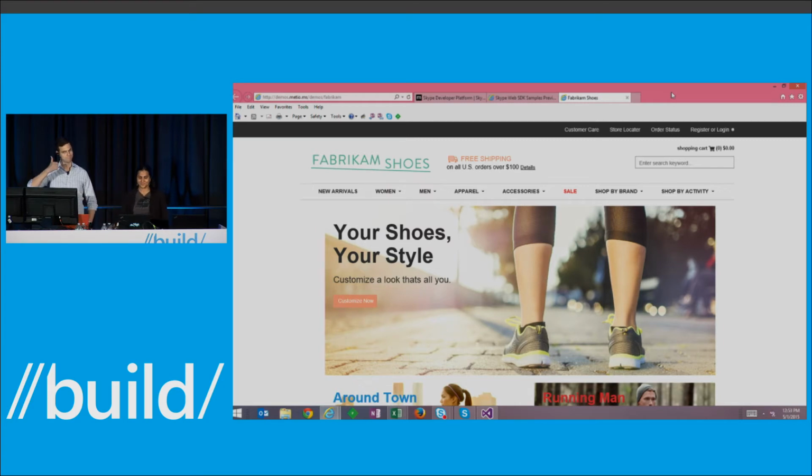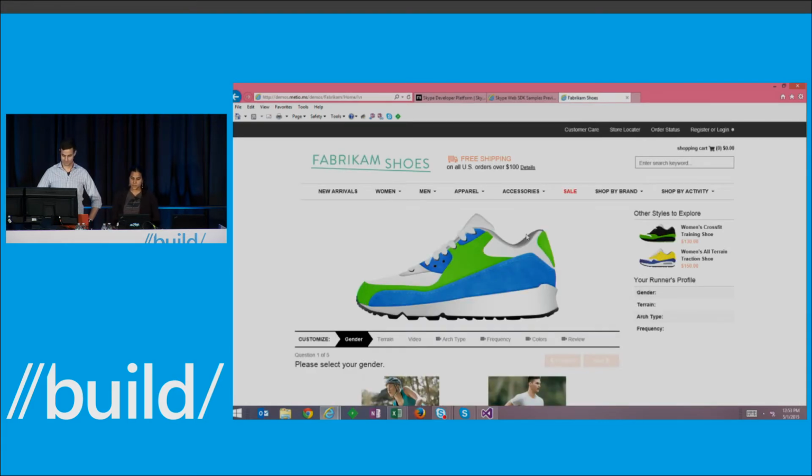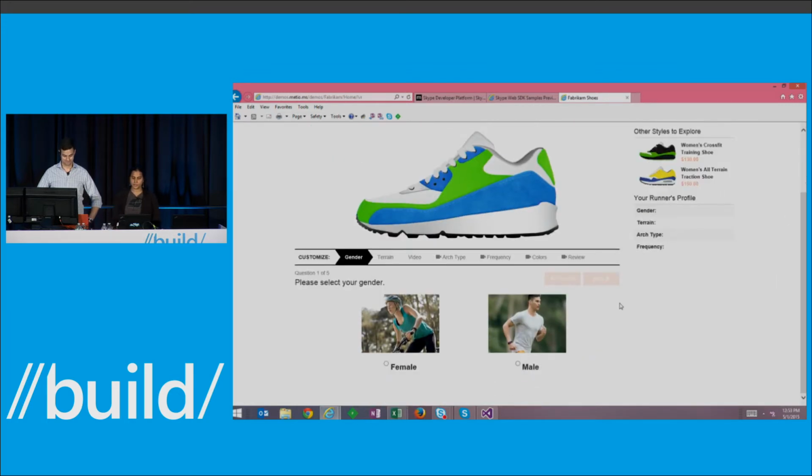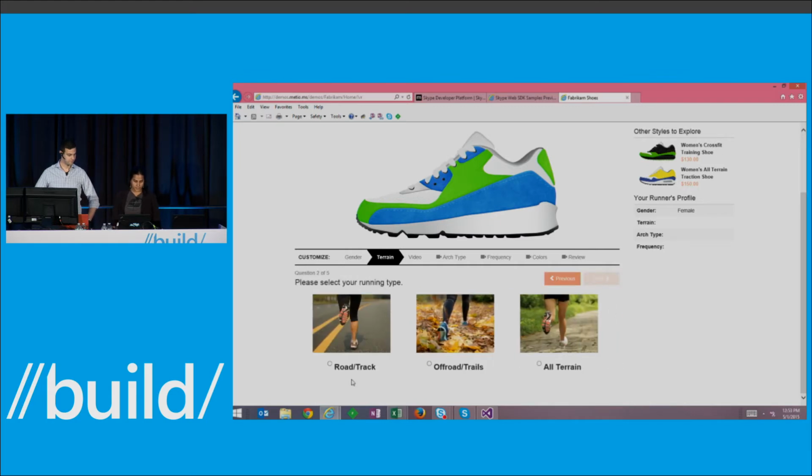Thank you. So I'm coming onto the website. I'm going to try to customize my shoes now to see what works for me. So I click on customize. Ooh, that's a nice shoe. I'm training for a running marathon or something. So let's say I go ahead and pick my shoe and start trying to customize it over here. So let's see, I pick off-road. That sounds like fun.